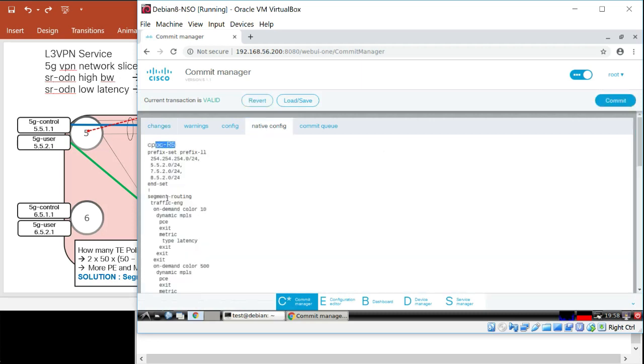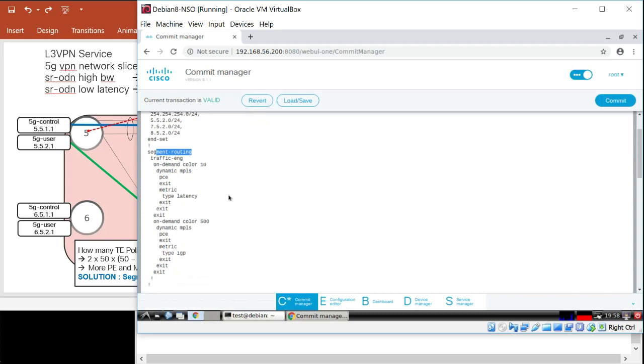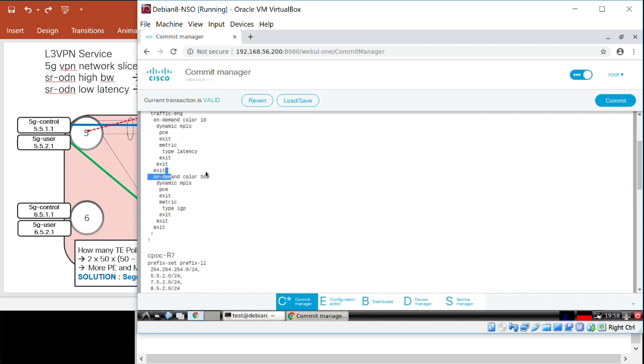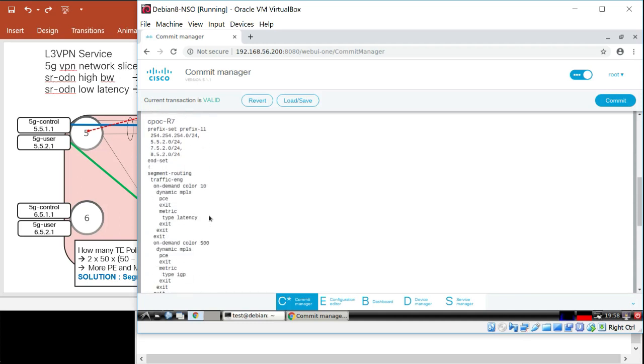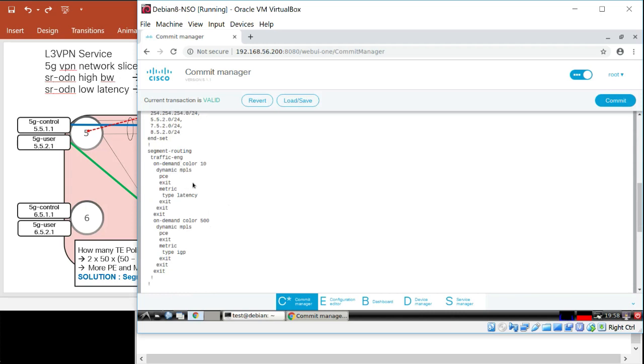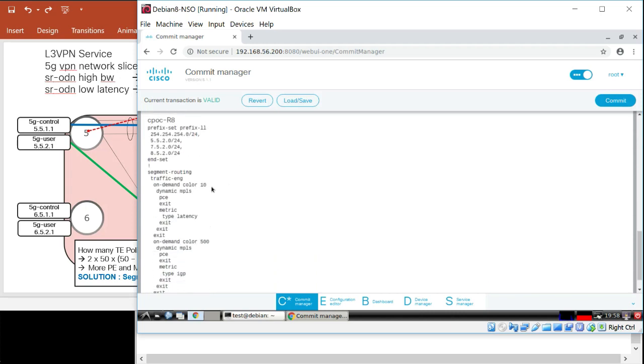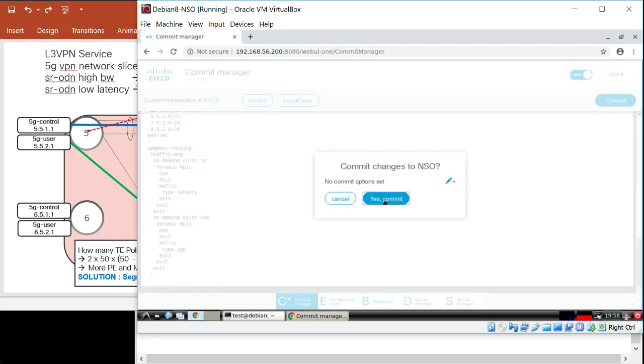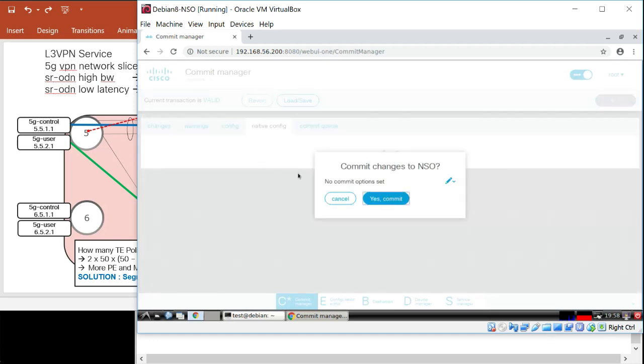On router 5, in the segment routing configuration, we have activated 2 policies. So on-demand color 10 is for the low latency part, and we will ask the PCE here, and as well for on-demand color 500, this is for the IGP part, and we also consult with the PCE. A similar configuration is applied to the other PEs, router 7 and router 8. And commit.